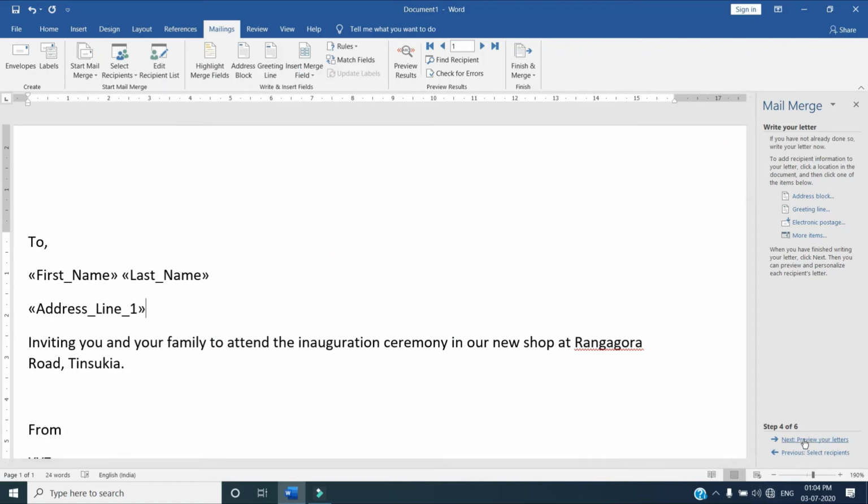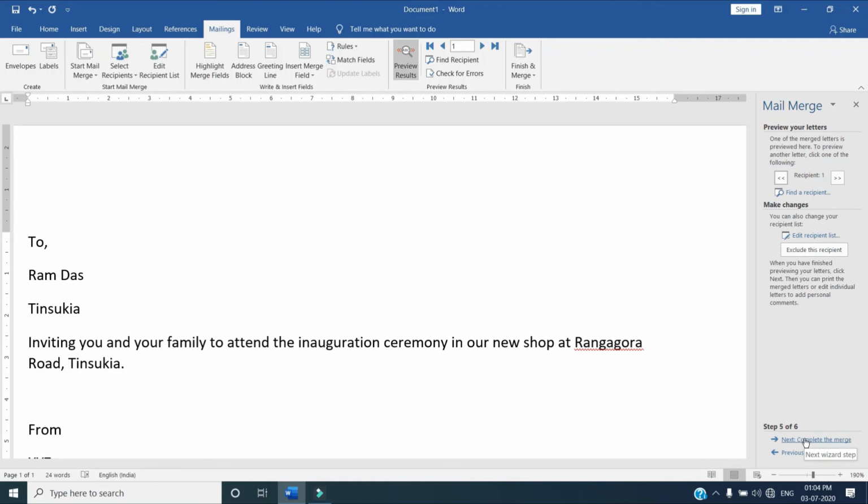Then Preview your letter. See, the preview of the letter to Ram Das came. At the top you see the number showing 1. On the right-hand side you can click. See, 2, Rahim Khan, John D'Souza, Karanjit, Ritesh Ahuja. In this way, whatever names are there, those names will be shown.